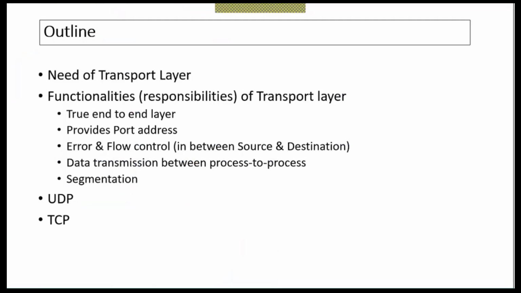What is the need of the transport layer? What are the functionalities or the responsibilities of the transport layer? There are basically 5 main functionalities that you can think of. It's a true end-to-end layer. I will explain you why. It provides the port addresses. It does error control and flow control. But now, I'm not going to discuss this error control and flow control.